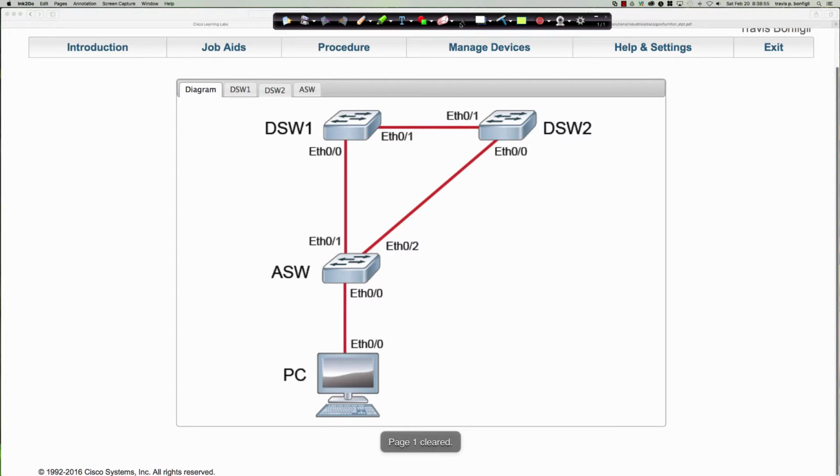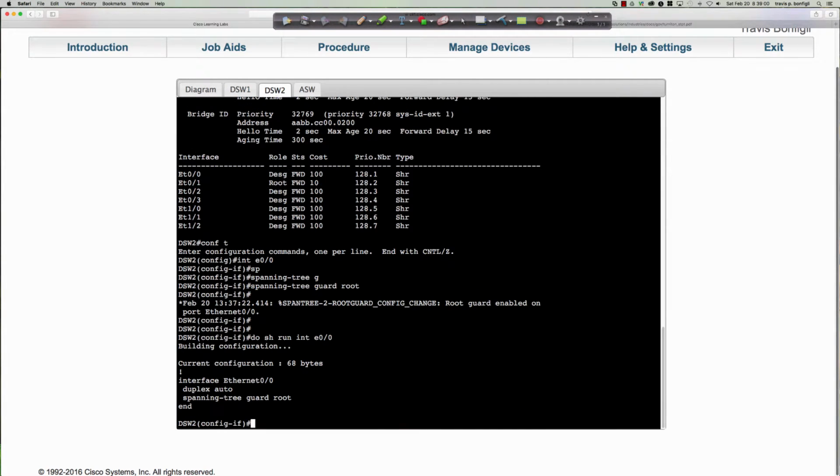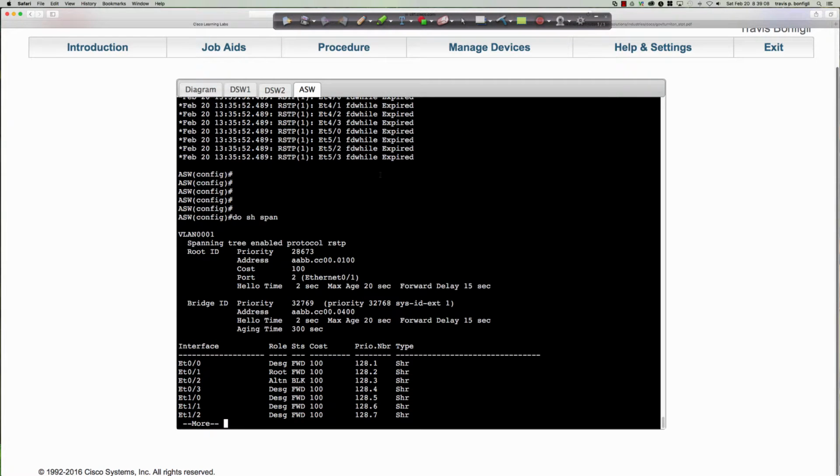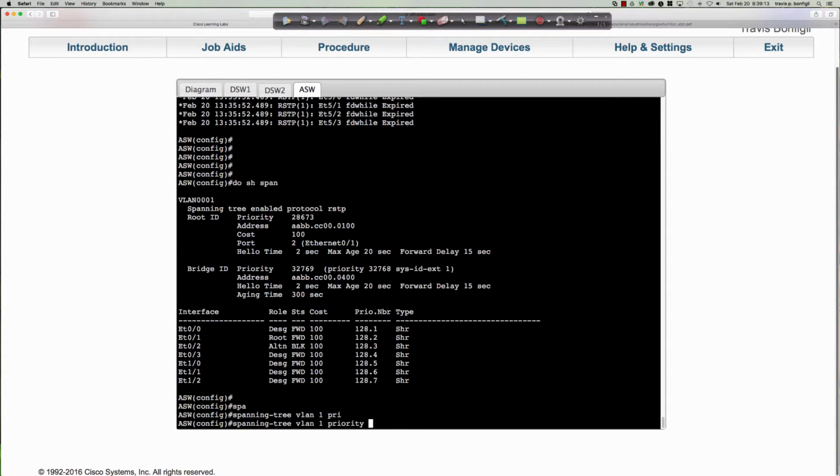All right, let's go ahead and clear the screen here. And I believe we've got it on both DSW1 and DSW2. So now we're going to go to ASW1, or just ASW, and we're going to say spanning-tree vlan 1 priority, and I'm going to set it to 4096.